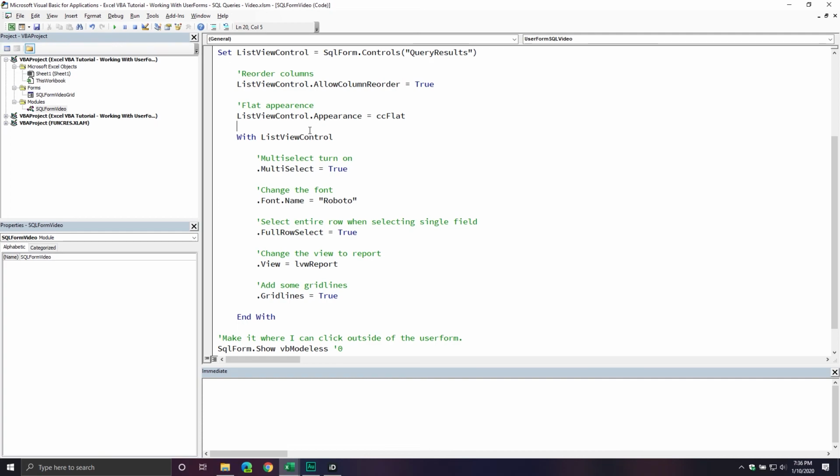So what's coming in the next video? Well, in the next video, we're going to actually build the user form. I'm going to introduce you to some documentation for certain controls if you don't have access to it. Just an FYI, for the list view control, I couldn't seem to find any VBA references on it. So unfortunately, there's not much there.